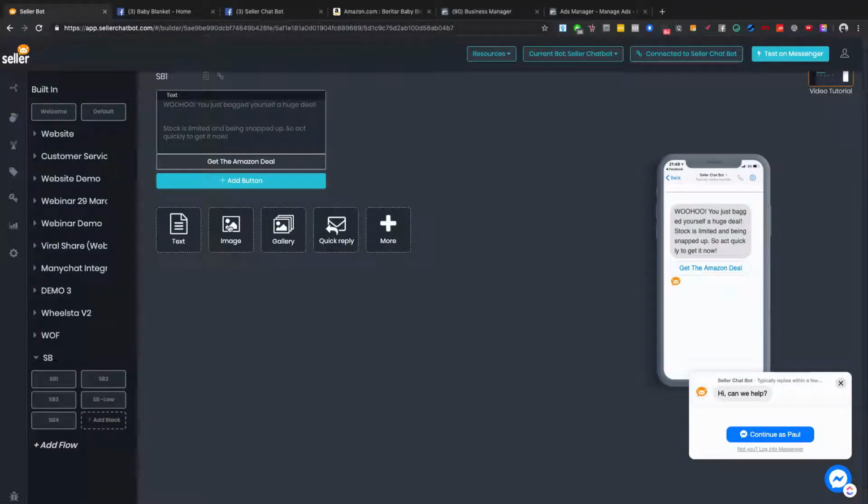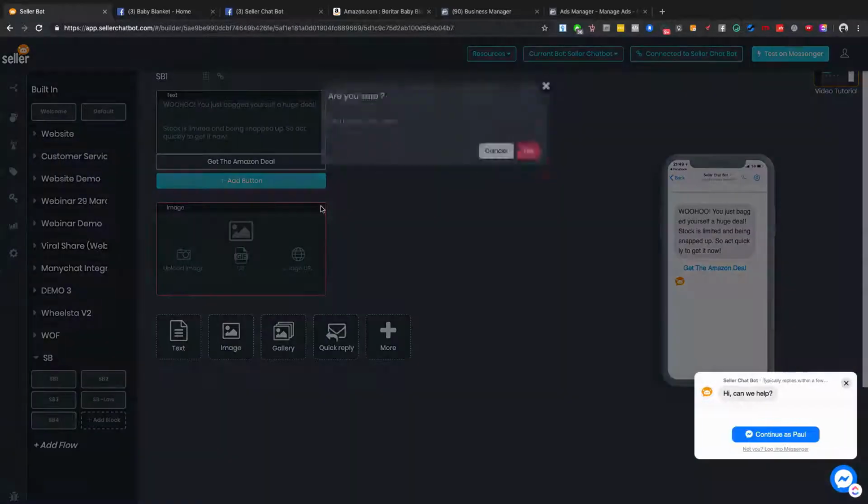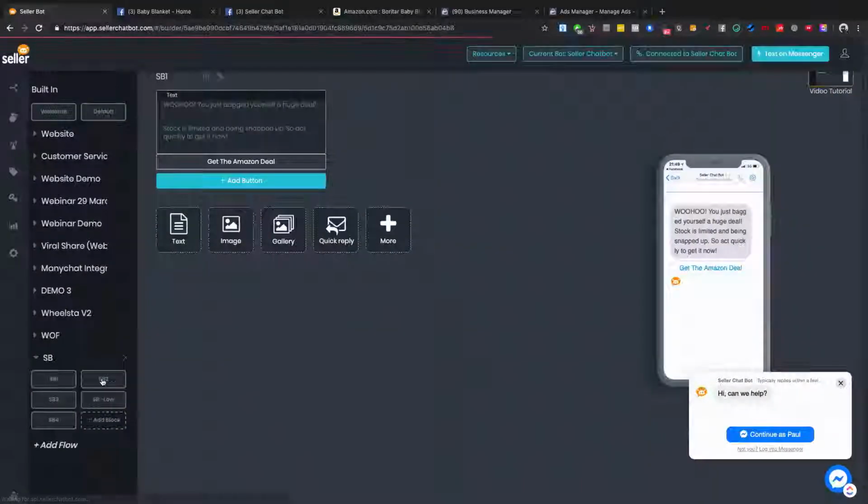Now, I'm not going to go through the whole setup of the flow. Let me close that, because you already know how the flow works. I'm not going to really waste much time on that. So rather, let's go ahead and set this up.